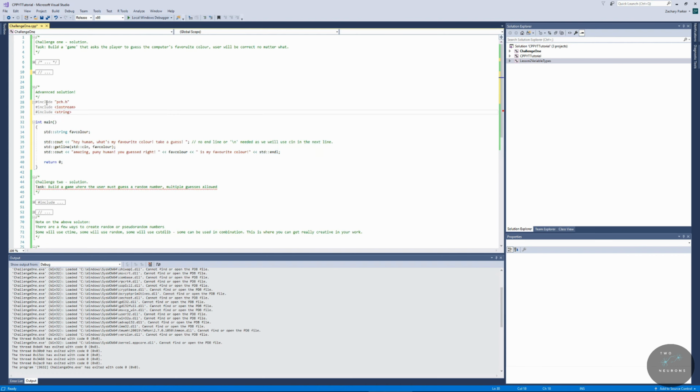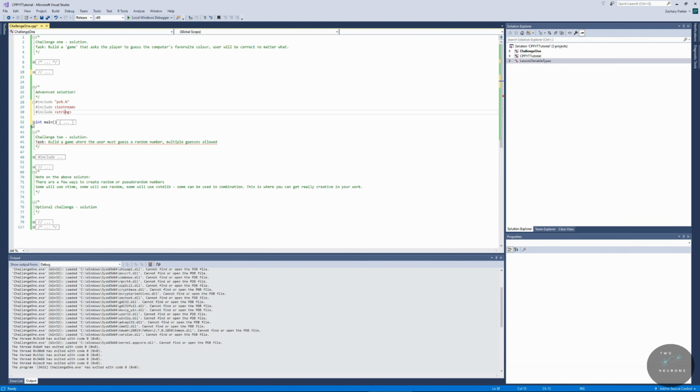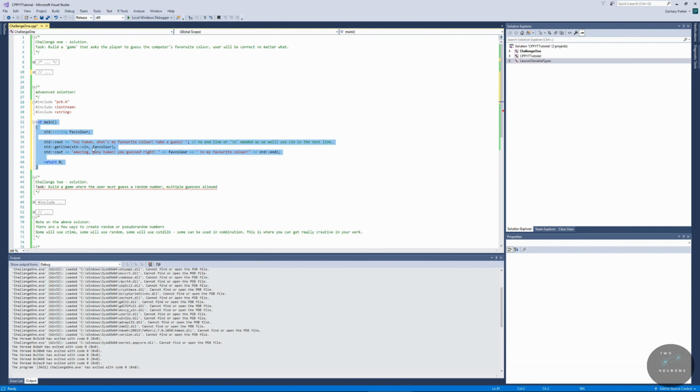So here again, we declare our standard pre-compiler header, our iostream, and now we're going to include something that is called string. String also uses the standard library namespace. It has an std namespace in it. So when we go into our main function, we can see we're using that standard library to declare a string. We're declaring it as a favorite color.